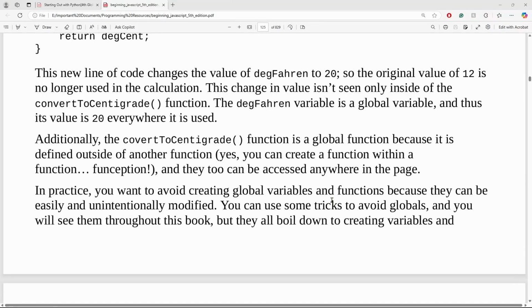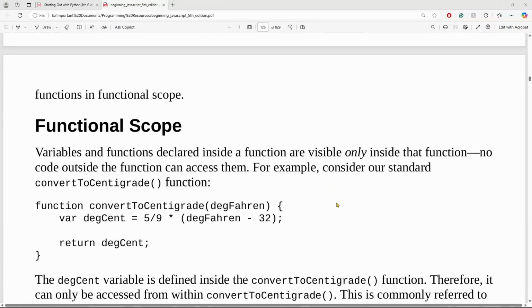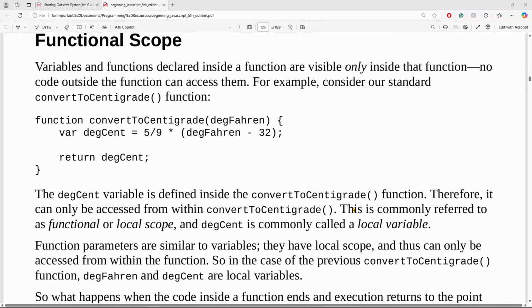In practice, you want to avoid creating global variables or functions because they can be easily and unintentionally modified. You can use some tricks to avoid globals, and you will see them throughout this book. But they all boil down to creating variables and functions in functional scope.